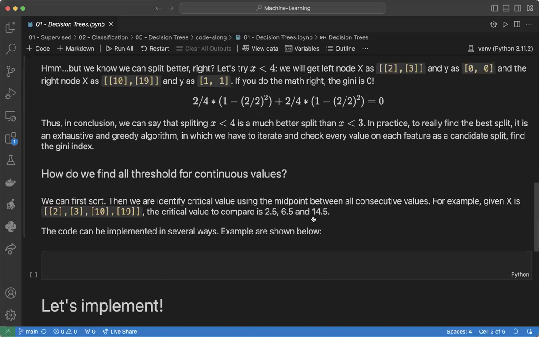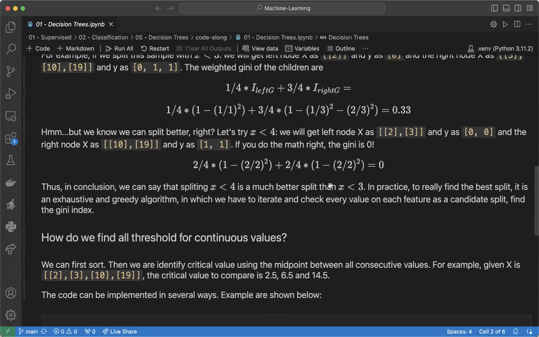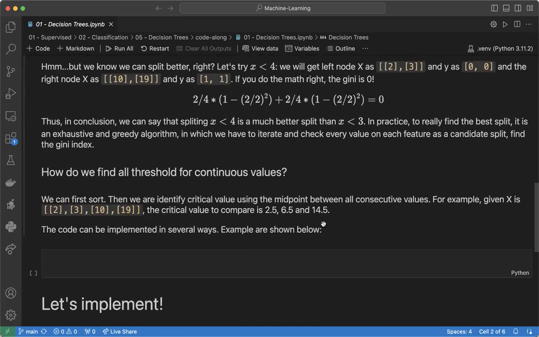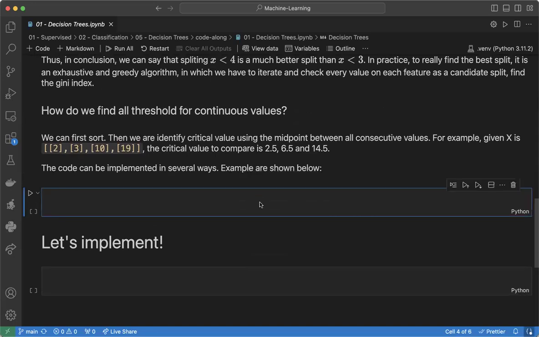So those are the 3 values we will decide on. Once we have these points, we will iterate and find which one gives us the lowest Gini index. All right, great. So let us write this code together and see how it works.